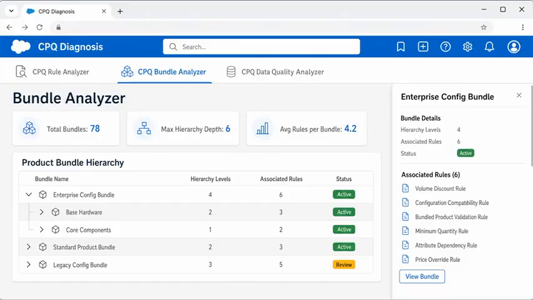Now, let's dive into the Bundle Analyzer. The Bundle Analyzer gives you a complete list of every product bundle in your CPQ. In this environment, you can see there are 78 bundles. But the list alone isn't what makes this powerful. For each bundle, the tool shows its complexity, defined by the number of hierarchy levels it spans.